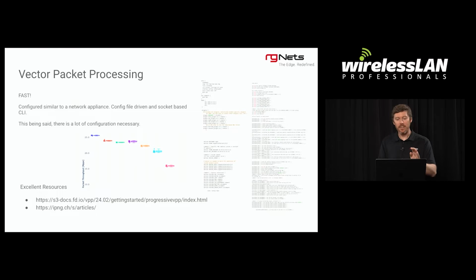VPP, the folks that have developed this have clocked on Mellanox infrastructure running over 25 million packets per second, which is more than enough to handle even the largest venues in the world.